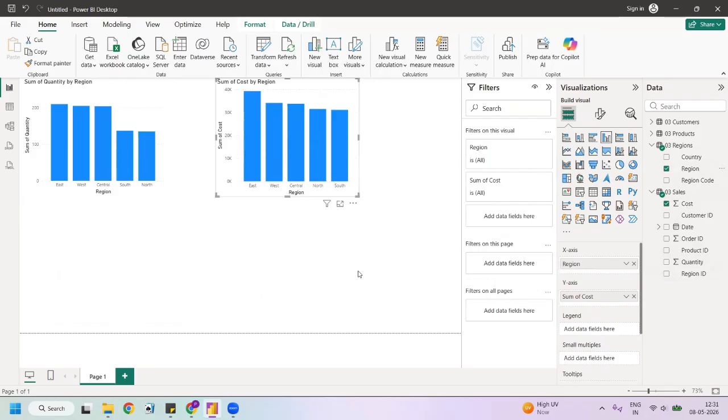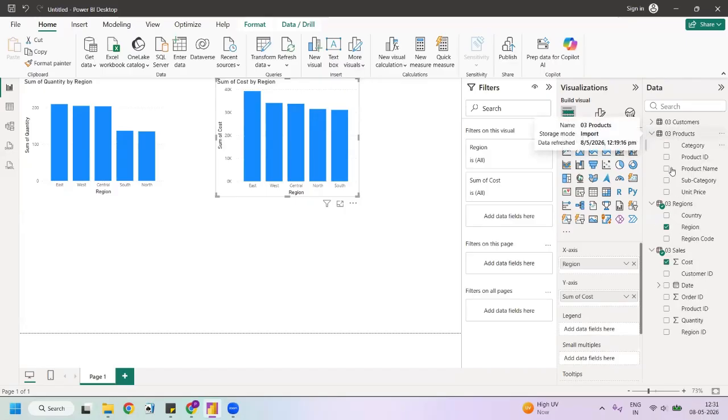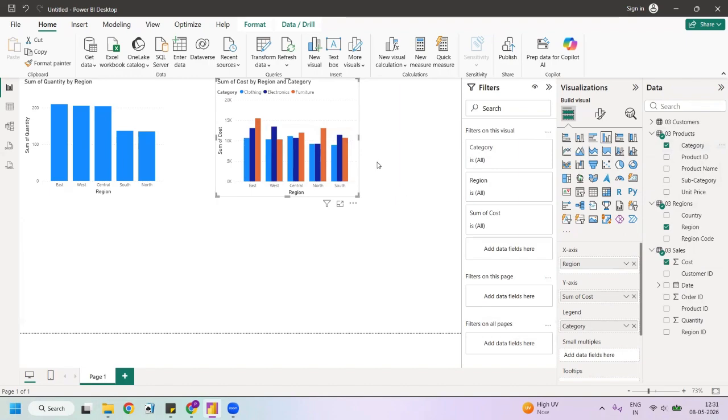And suppose you want to know the breakup of this region-wise cost across different product categories. So we will expand the product table and include product category in legend. So this way we can use fields from multiple tables in a single visual.